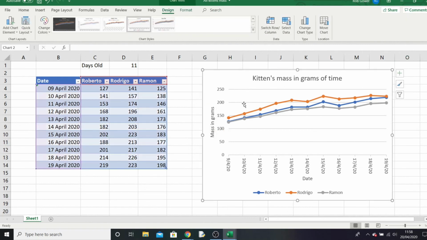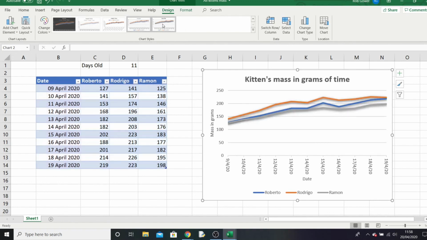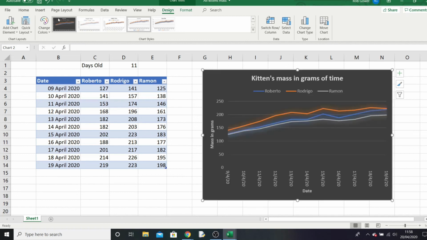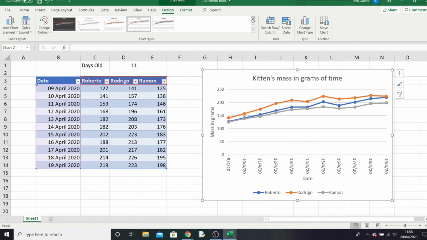Now, there's obviously lots of other things you can play around with, like the chart styles at the side here, whichever you prefer. They're all essentially fine, but that's the basic idea. That's how you set out a basic chart of some data.